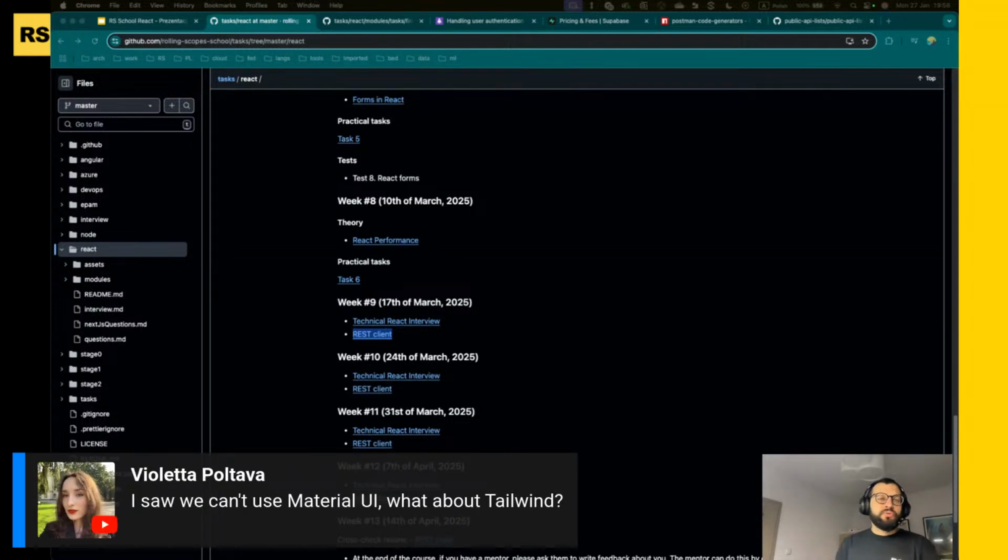Okay, good question. Yes, sorry, I forgot to mention this. Basically, you are not allowed to use any UI libraries like Material UI, Fluent UI, Chakra, whatever, but you can use Tailwind. You can use Tailwind, so no issues with it.